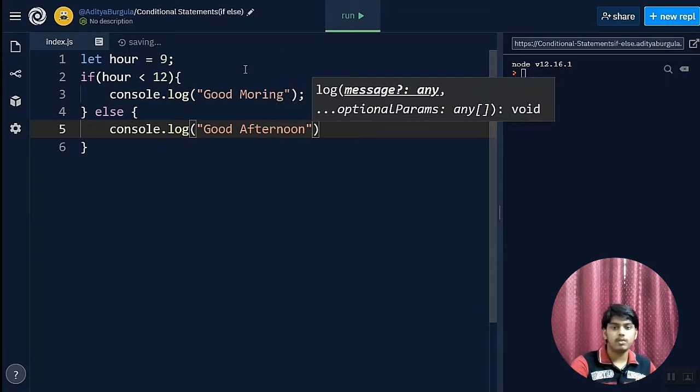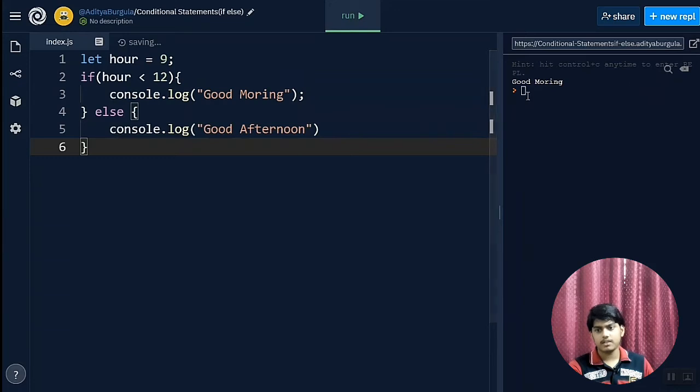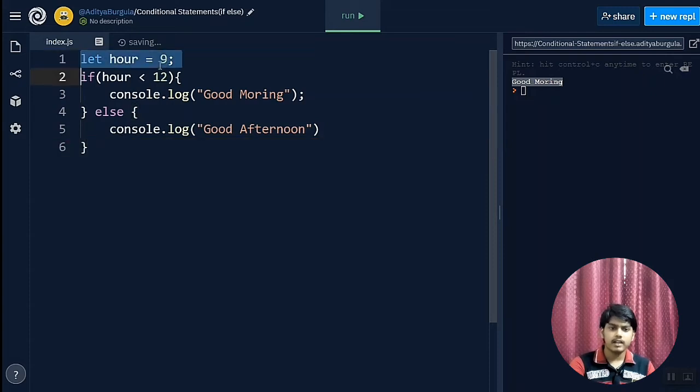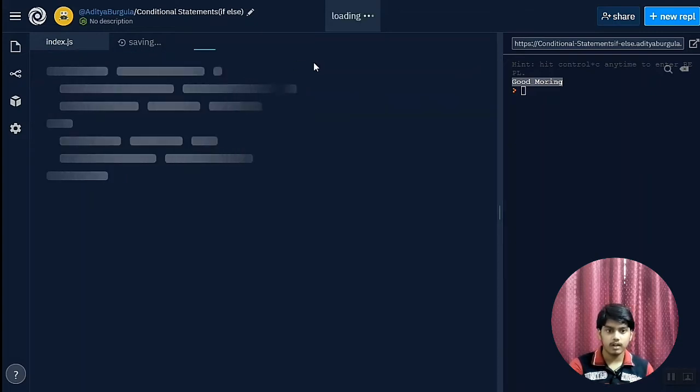Now let's run this program. As you can see, it is giving good morning. What it is doing is, as we have declared a variable called hour, it is checking if hour is less than 12. It only checks for true or false. If it is true, then it will print. If it is false, it will leave it off, it won't do anything, and it will pass on to else. Else will do the other part.